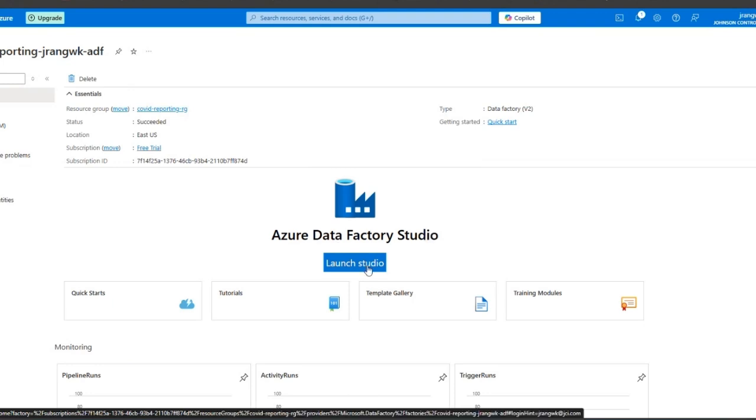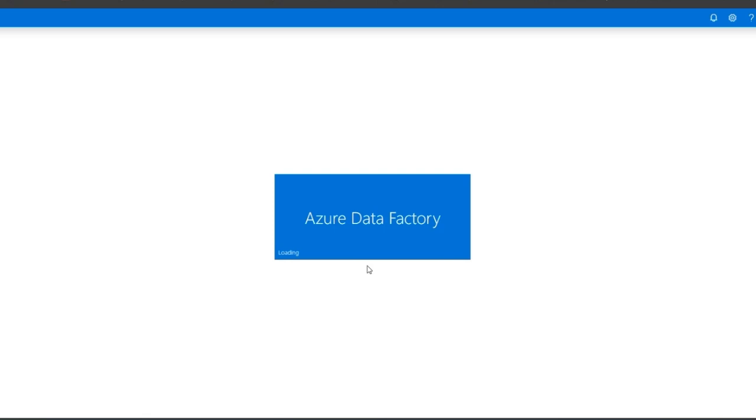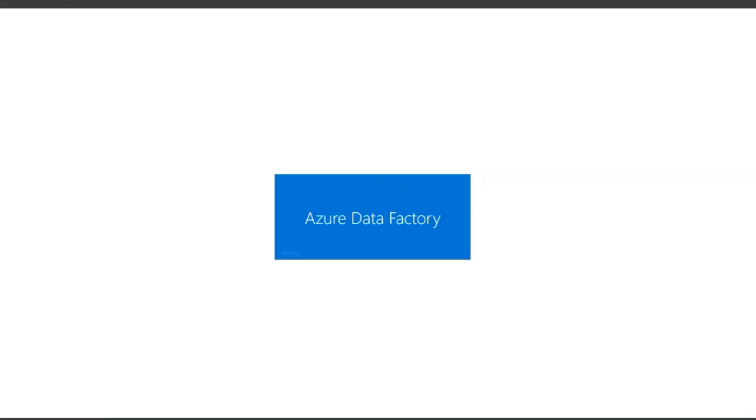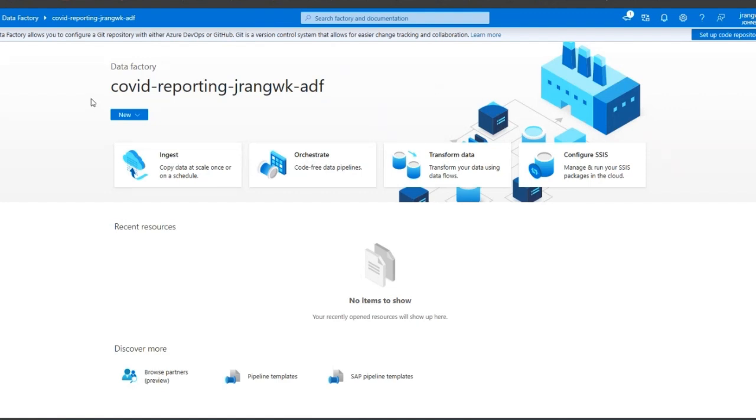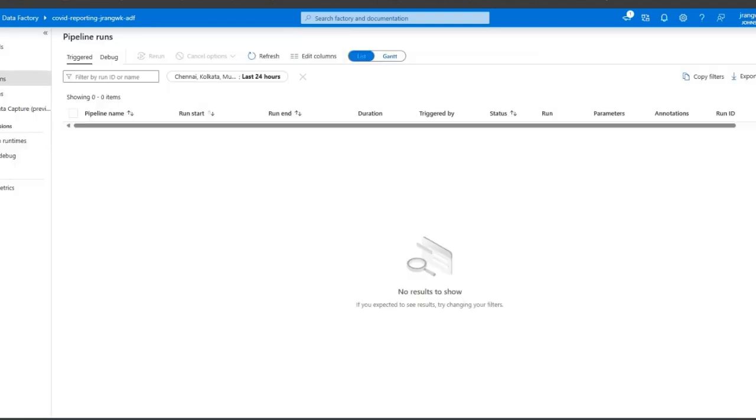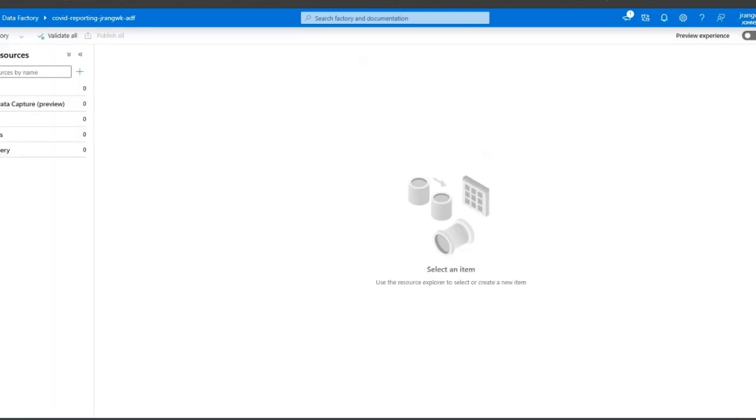So we have to launch this studio. Once we launch it, a new tab will open up in the Edge browser. So this is basically our Azure Data Factory, where we will be doing all our activity of ingestion of the data, or we will monitor the data when we build our pipelines and all those things.